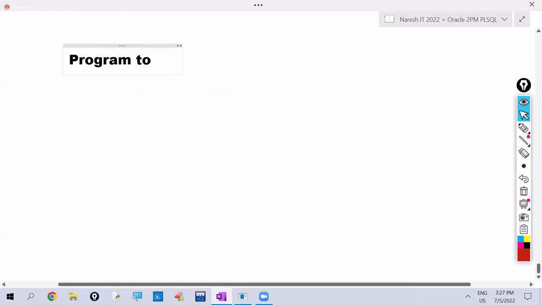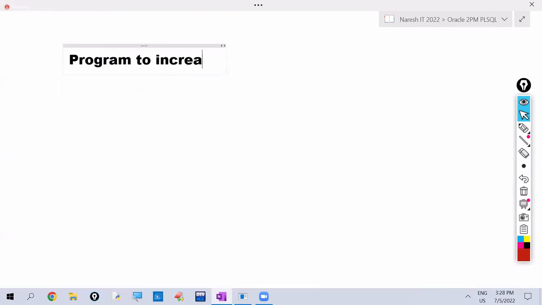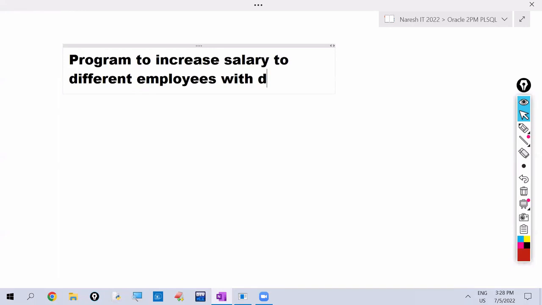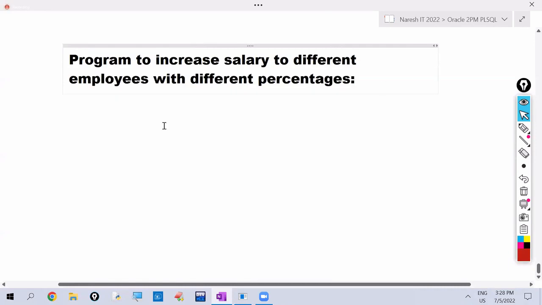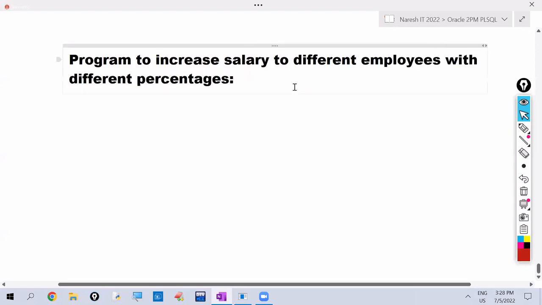Another program. This is the program to increase salary to different employees with different percentages. This is our requirement. We want to increase salary to different employees with different percentages. For different employees, different hikes we want to give. This is our requirement.